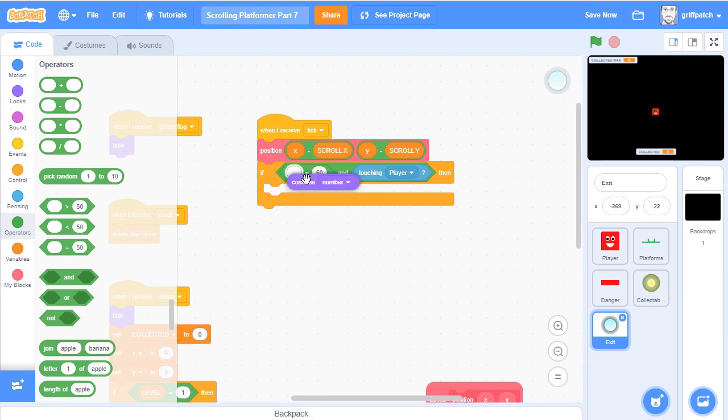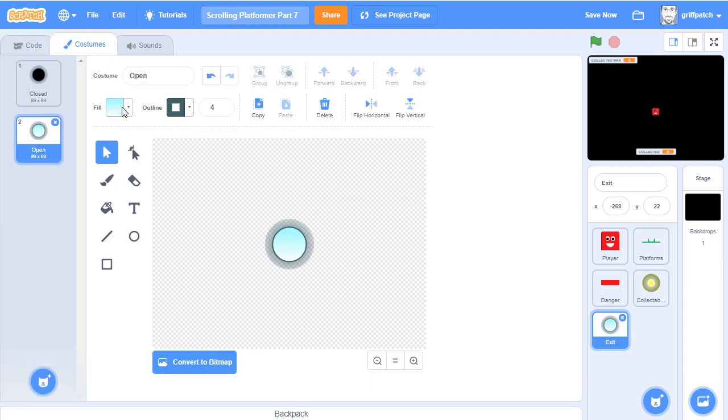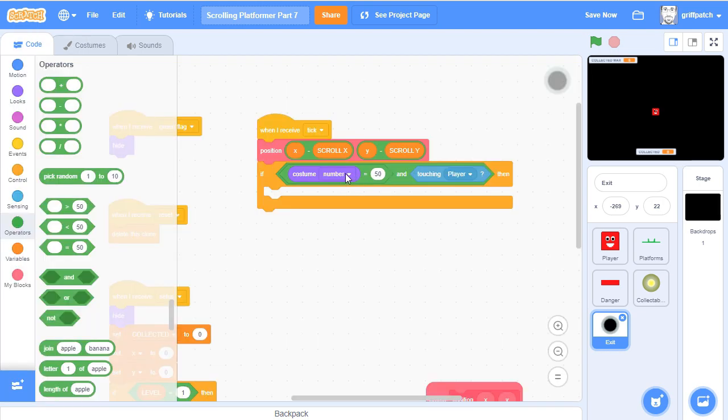So costume number equals, now we can either do costume number equals 2, because if you look in costumes, costume number 2 is the open one, or we can use the name open, which is a new Scratch 2 thing. So we can change the name and put open in there. So up to you which you do there, costume name or costume number. We'll try a name because that makes it a little bit more clear what's going on in the scripts rather than a number 2. And when that happens, what do we need to do?